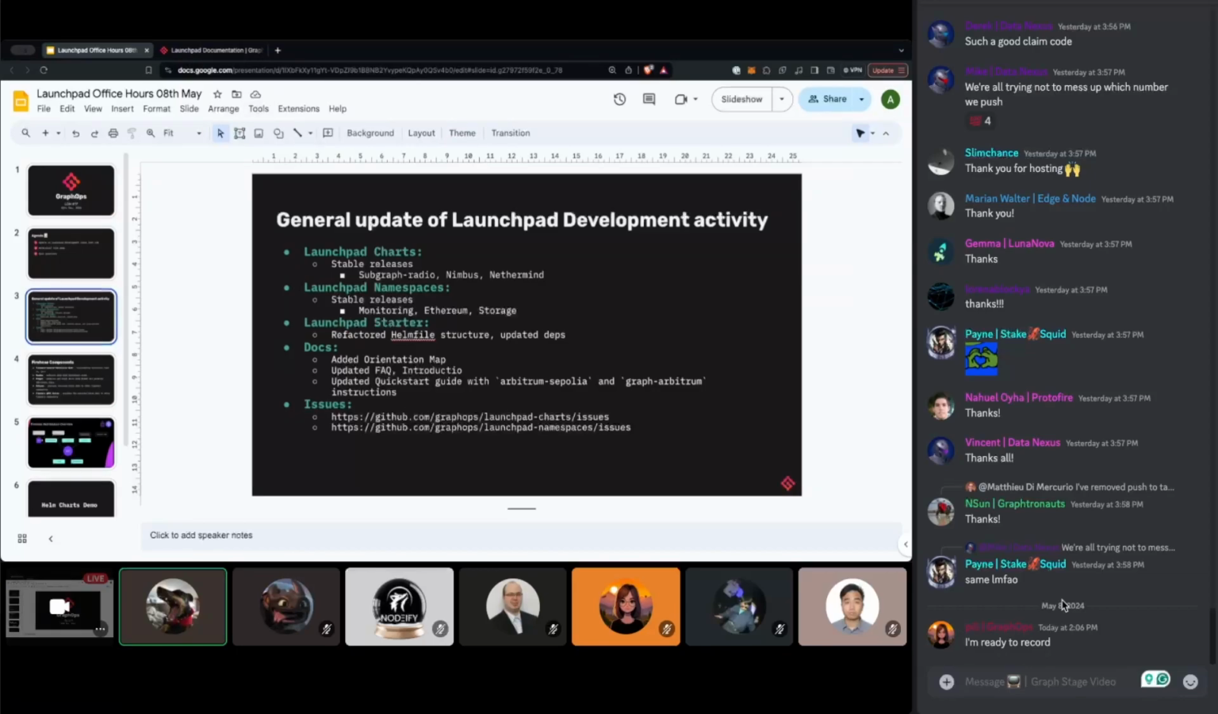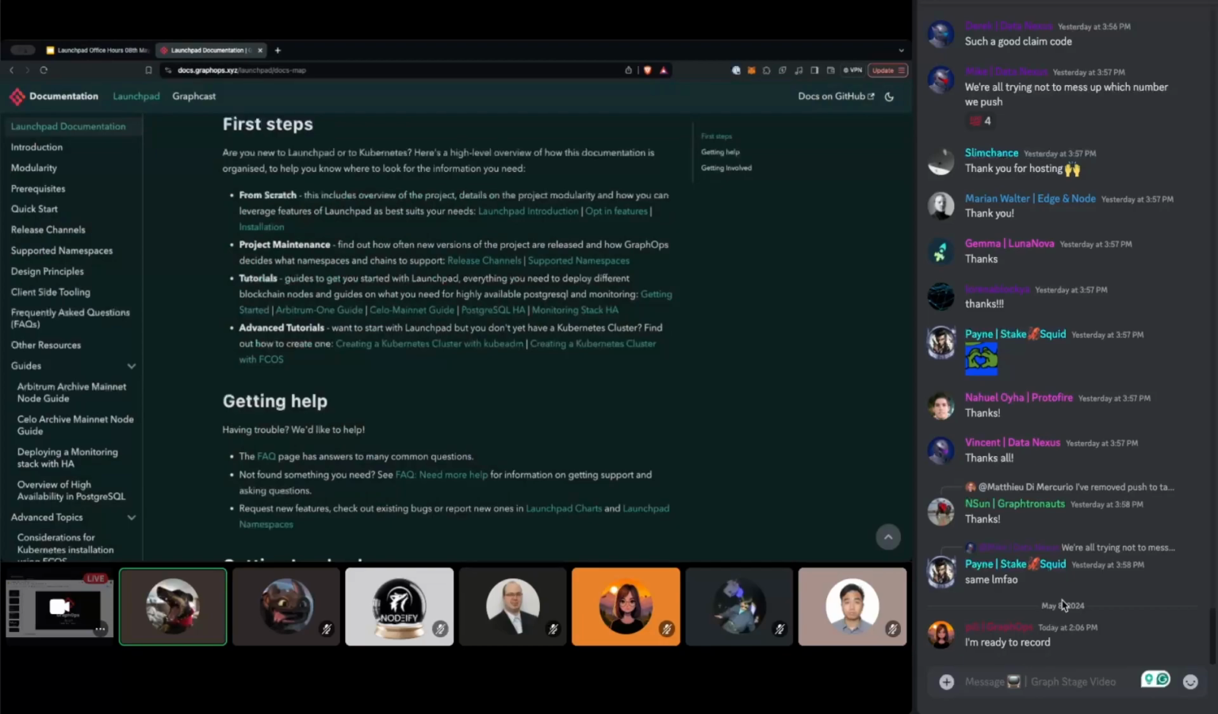So that means we've added an orientation map to our documentation page. We've updated FAQs and introduction with more details, and we have updated our quick start guide to mention how to get started in the event that you choose to only use Launchpad charts instead of the whole stack. So I'll just quickly show here.